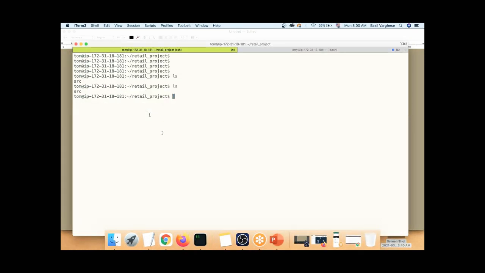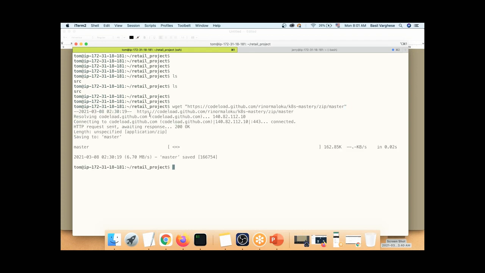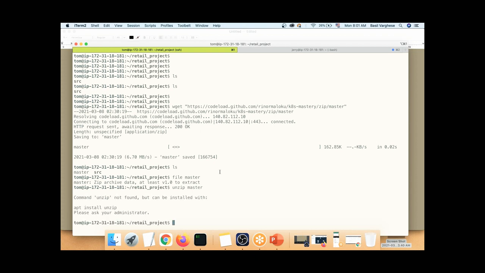Go to Tom's laptop and run the wget command on Tom's laptop. Then the code gets downloaded to his laptop. This is a tar.gz file. No, it's a zip file, I think. To unzip a zip file, the command is unzip space the file name. The downloaded file name is master. So to unzip that file, you run the command unzip space master.